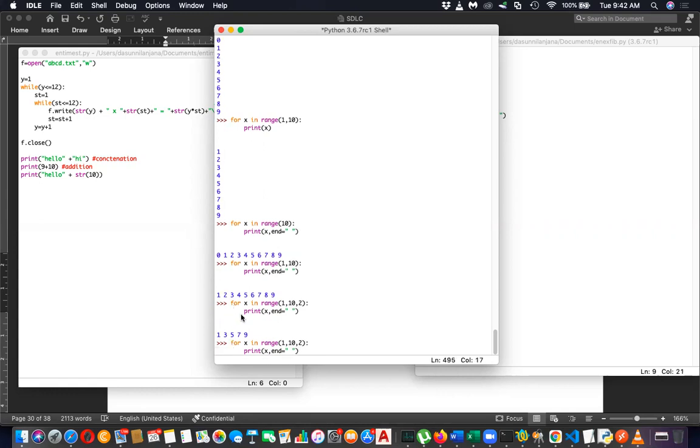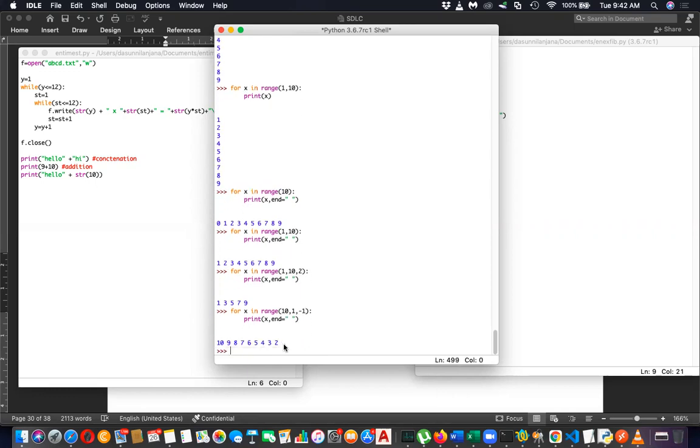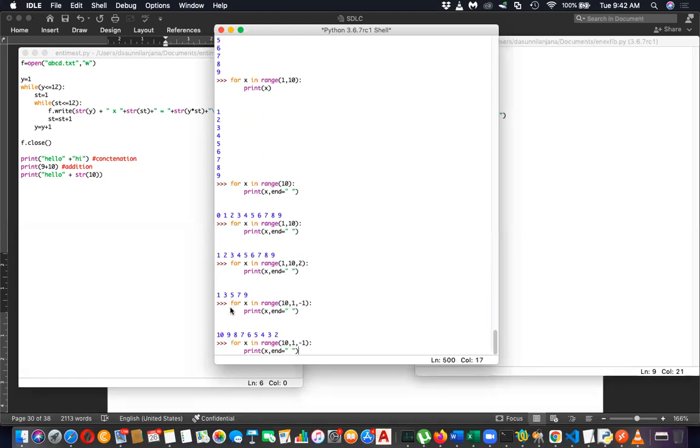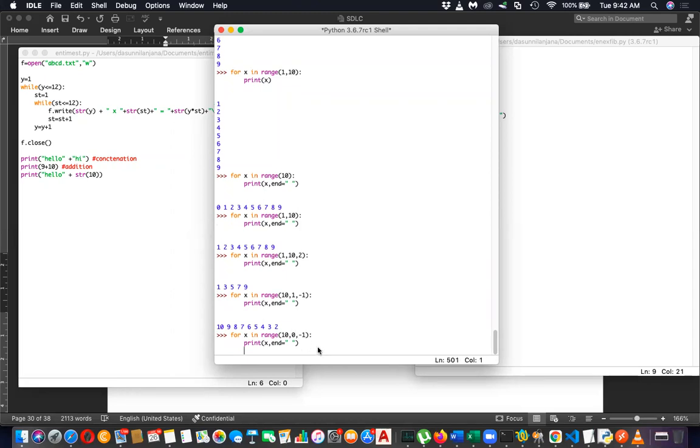And if you want to reverse, you can start from 10 and go to 1. Let's use step -1. Then it will be 10 to 1. But note that it will not go to the last digit. Here also, when you mention 10, it will go to 9. Here also, you said starting from 10 and ending at 1, it's not going to 1. If you need up to 1, you have to tell 0. Then it will go to 1.